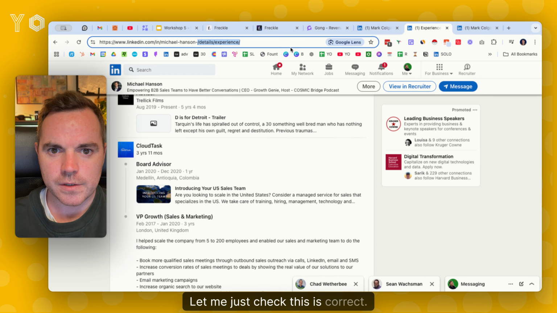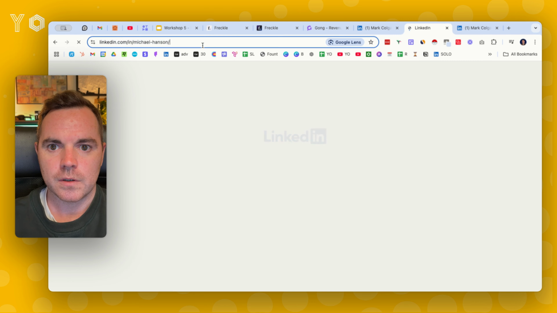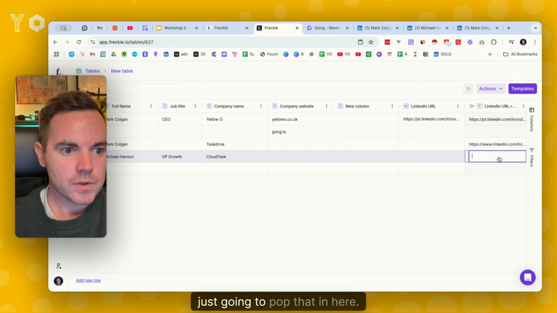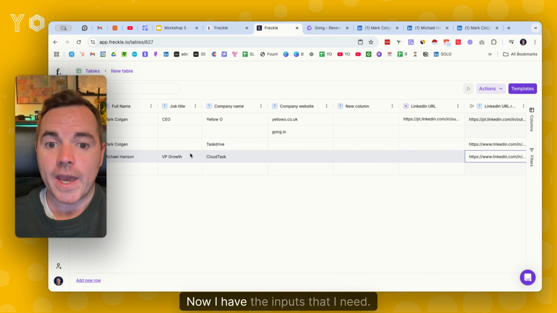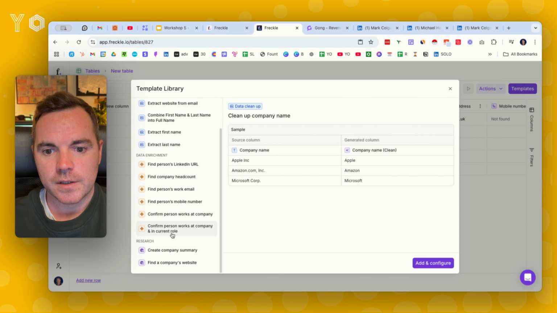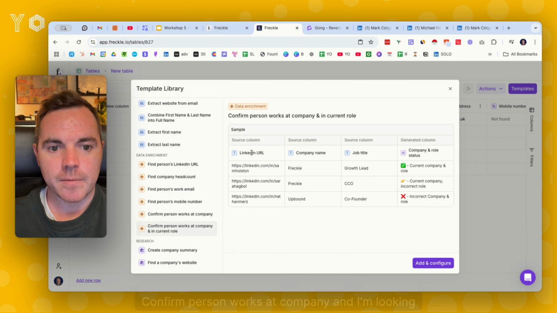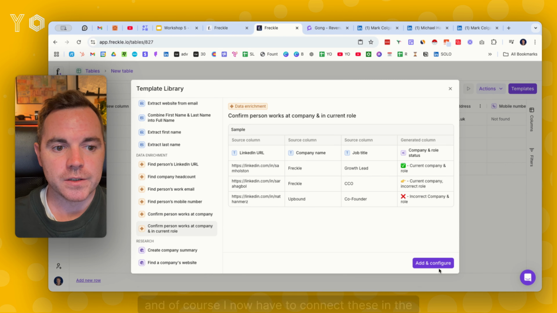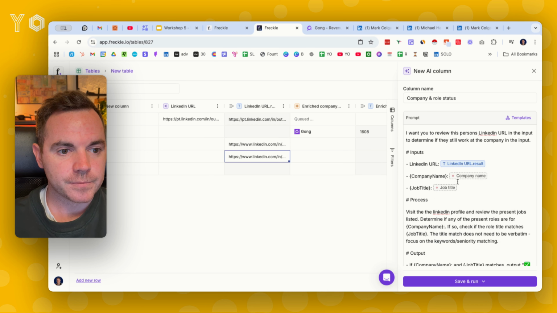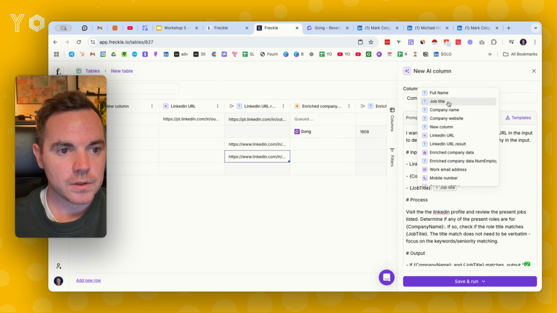Let me just check this is correct. Okay, I'm just going to pop that in here. Now I have the inputs that I need. I'm going to templates, confirm person works at company, and I'm looking for the LinkedIn URL, company name, and job title. And of course, I now have to connect these in the prompt. So LinkedIn URL, company name, job title.